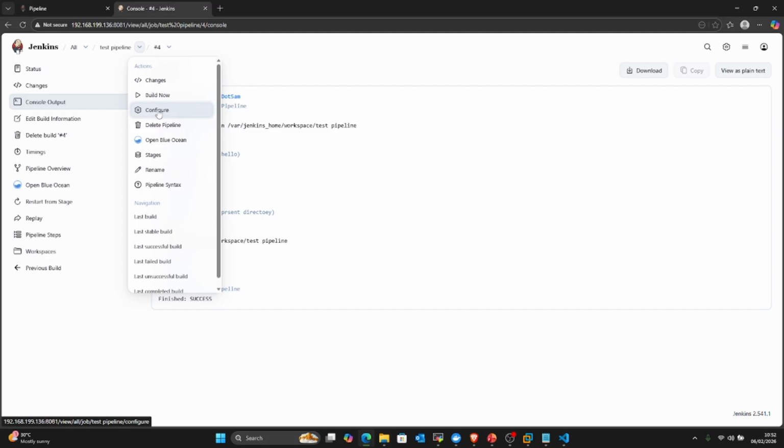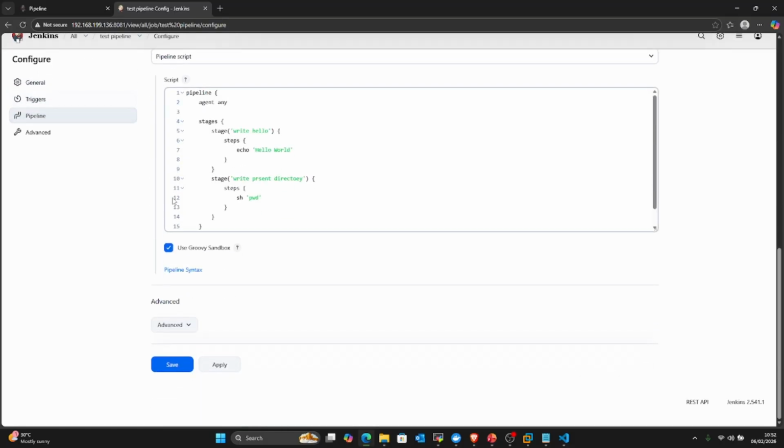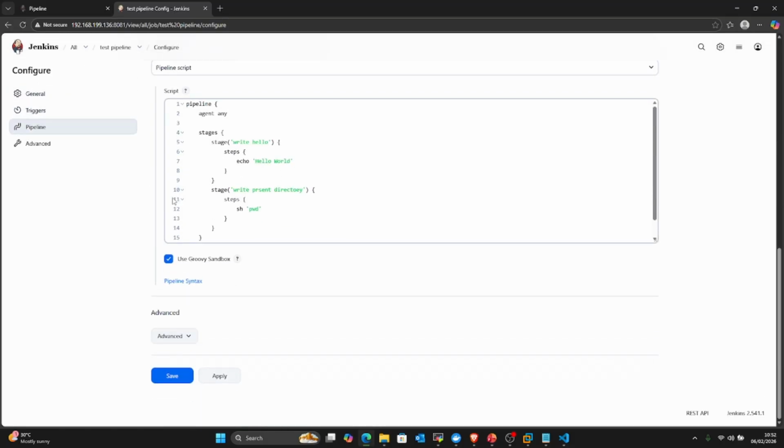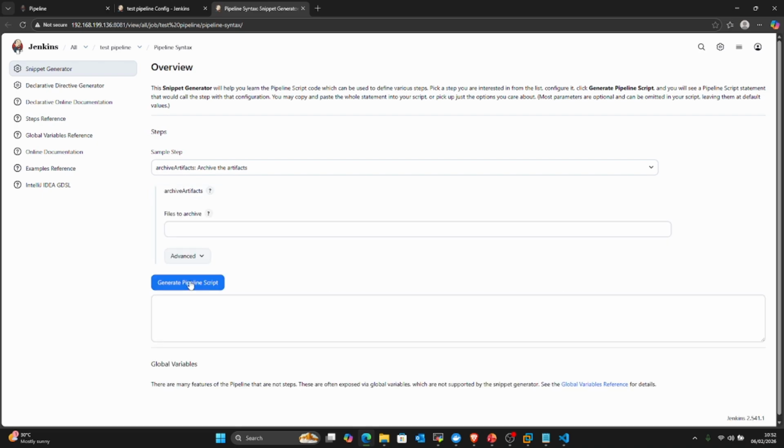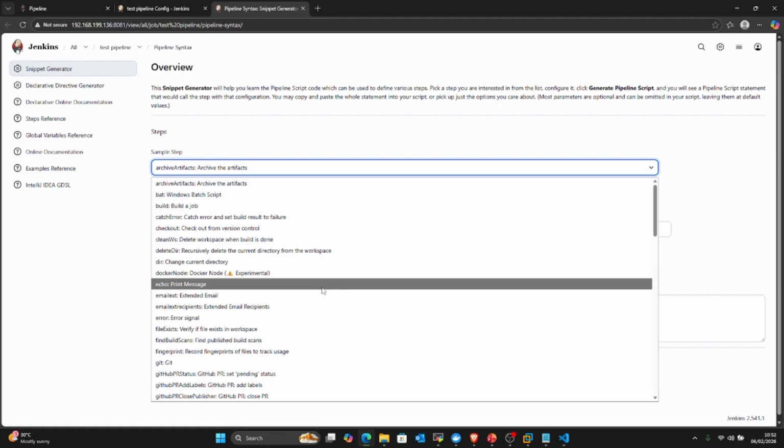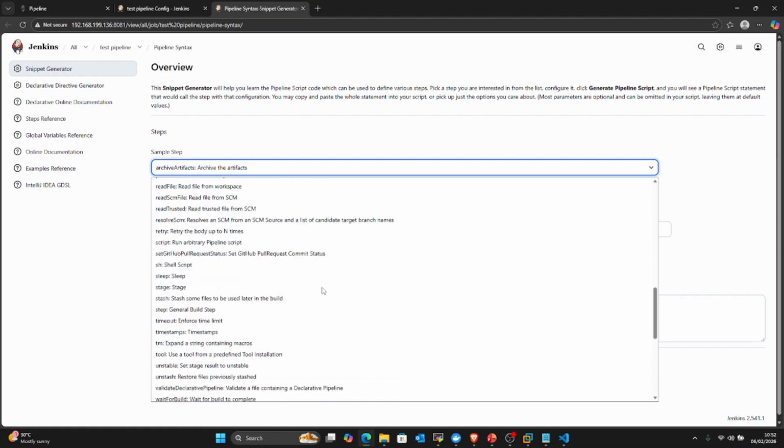Now, in a case where you don't really know what to actually write in a particular stage, Jenkins has made it easy for you to quickly get code snippets, which you can use. And this is where the pipeline syntax comes into play. So if you click on pipeline syntax, it takes you to a page where you can generate syntax. So for this now, you can have snippet generator. If you click on the drop down, you can choose what you want to do.